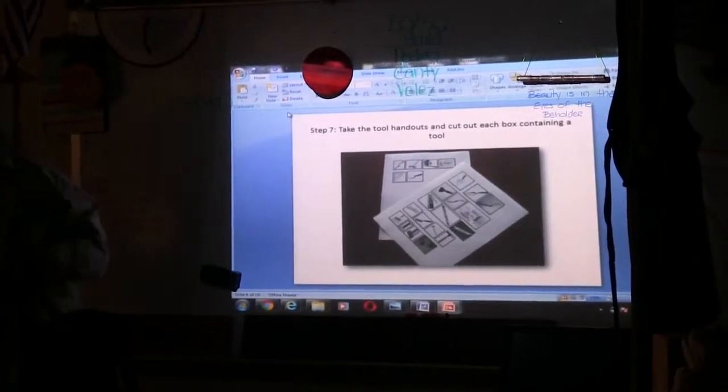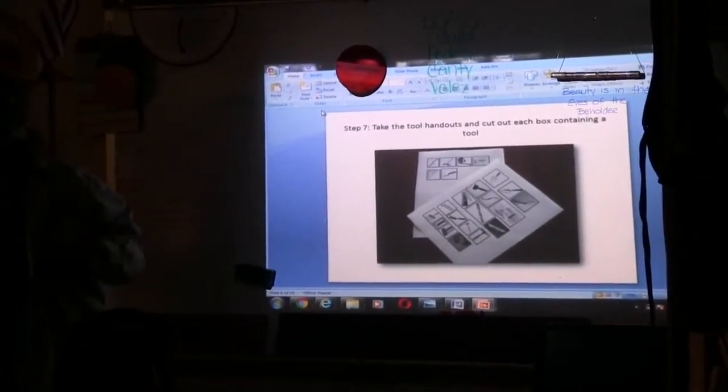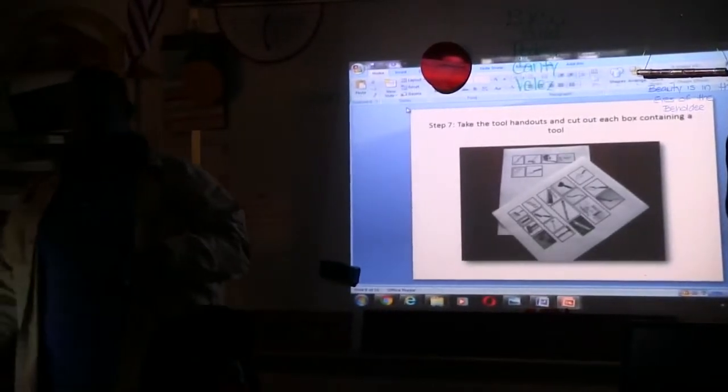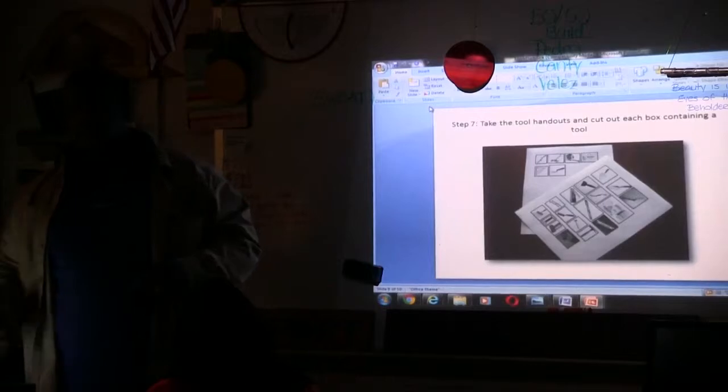Read the handout and put as much information as you can on the tab so you can know what the tool is and the use. Once you've done your flip chart, we're going to go out to the shop. I'm going to show you how to hold the trowel, but you got to have your flip chart done to get out. Okay?